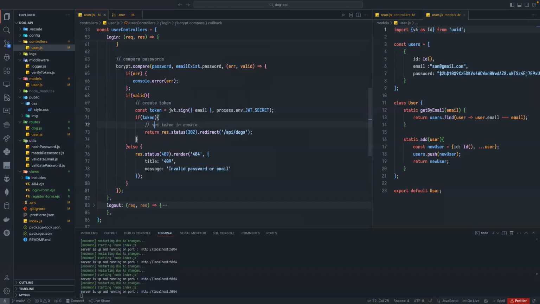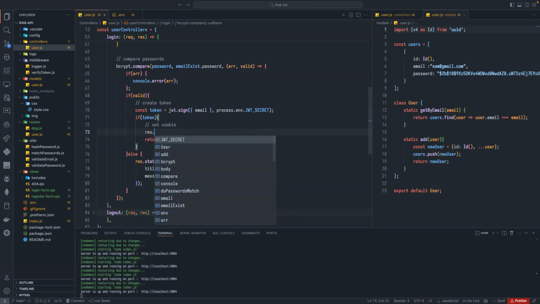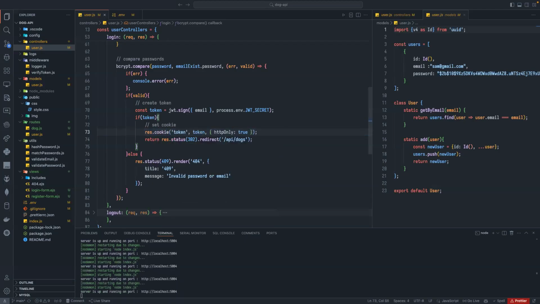So let me set the cookie. To set a cookie, I can just say res.cookie. That's a method. For the cookie, I will need the name or the key, whatever you name it. It's a string. I will name it token. And the value is the token, of course.